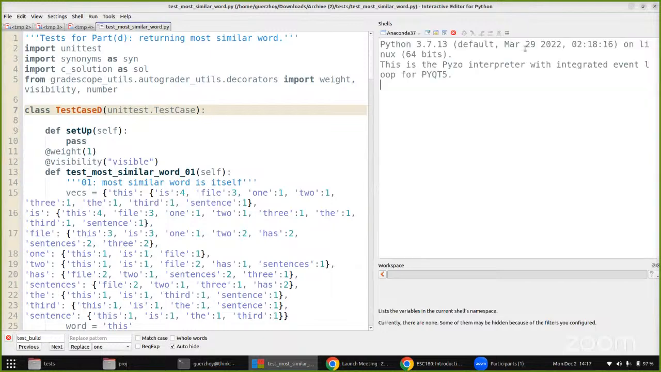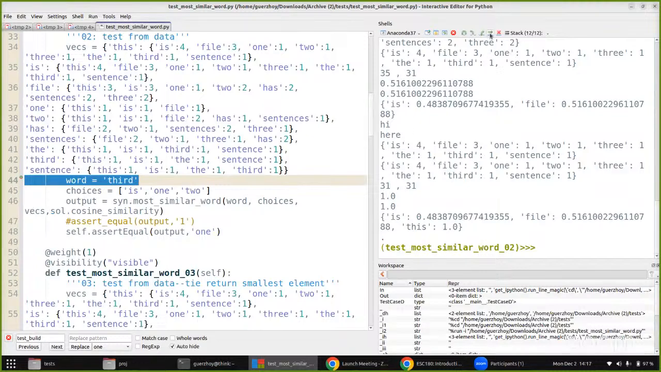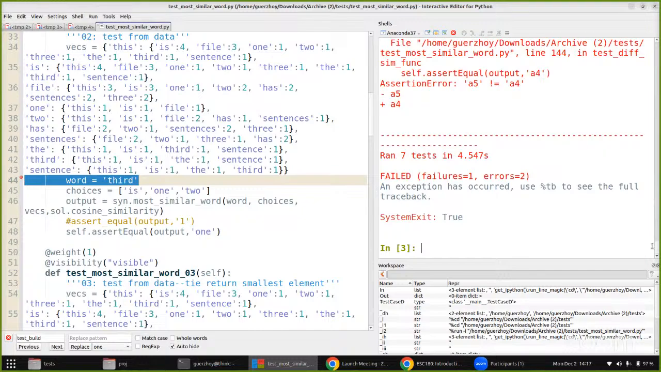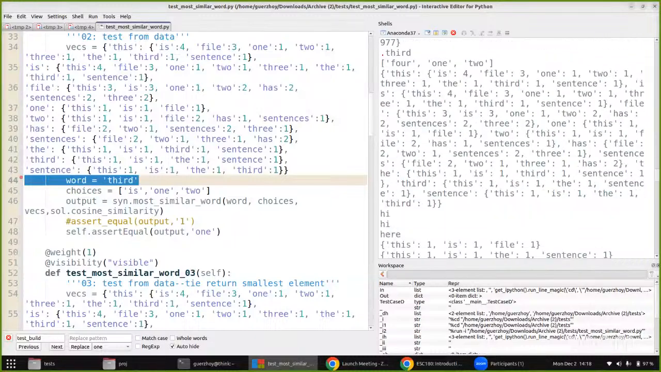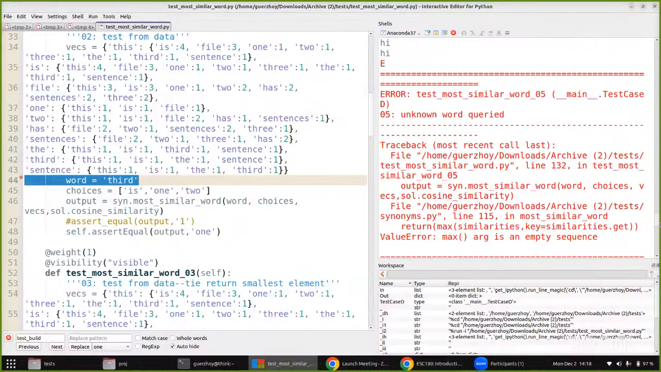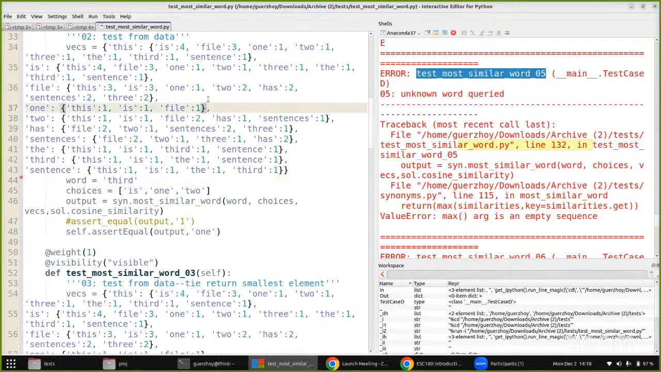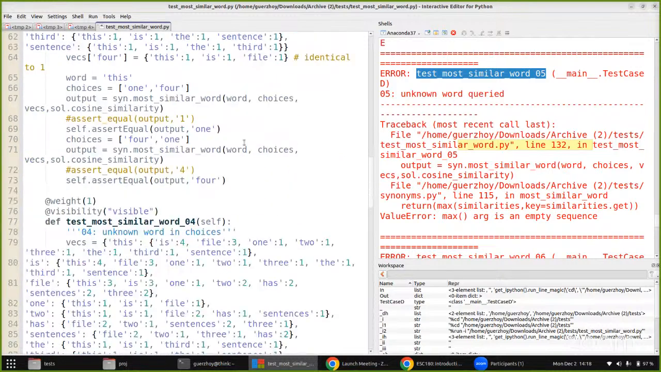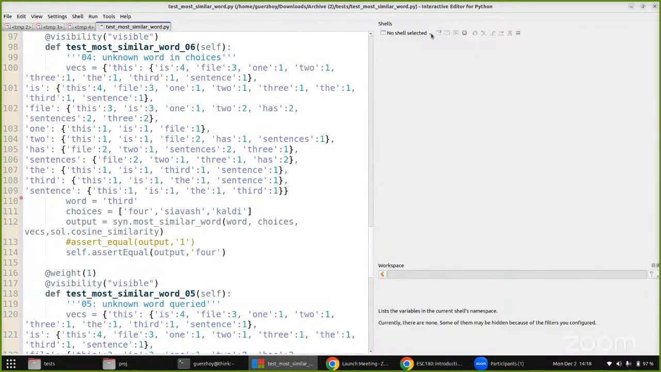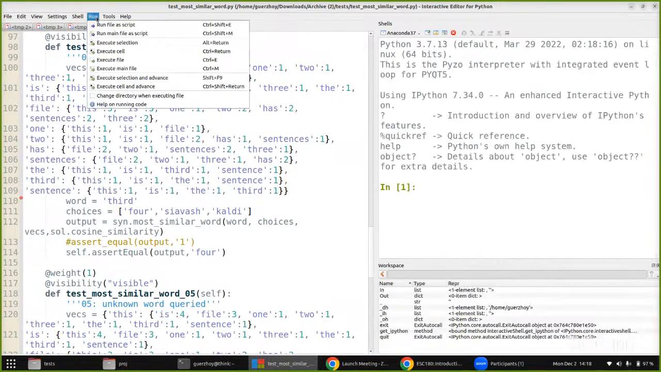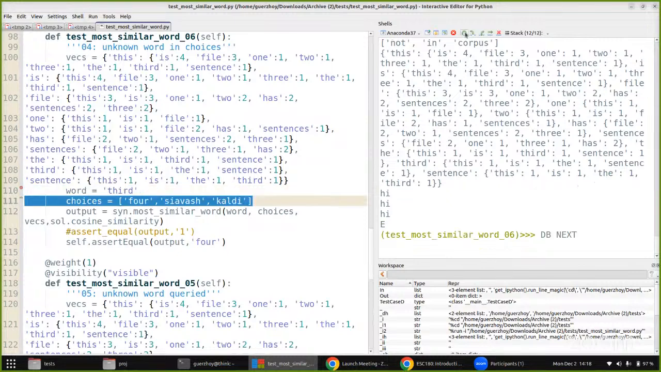So I'll restart it. You could do that as well. That sometimes helps. Go on. Find the test that fails. And you will see on Gradescope as well which test fails. So test most similar word. So this is 05. Over here, put a breakpoint here. I'll restart so that I don't get confused. And I'm over here, no red text so far.